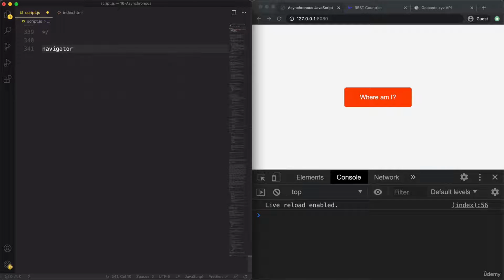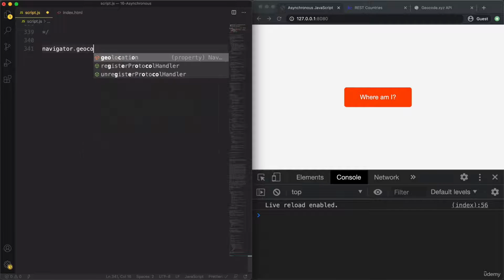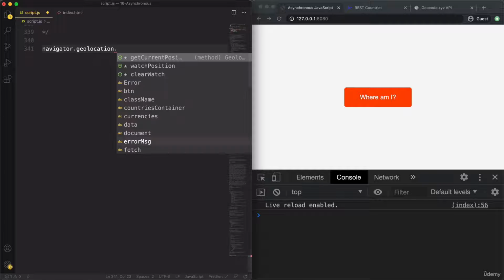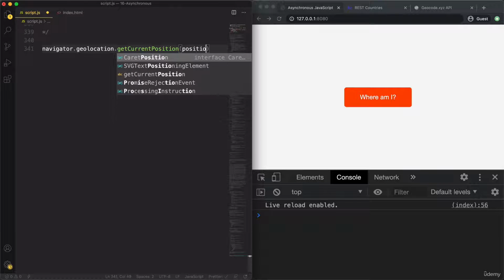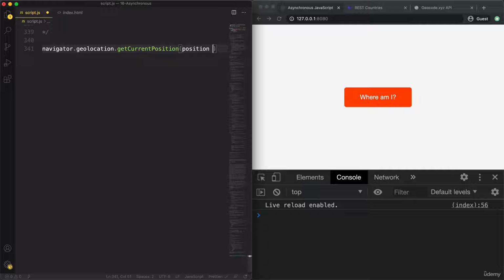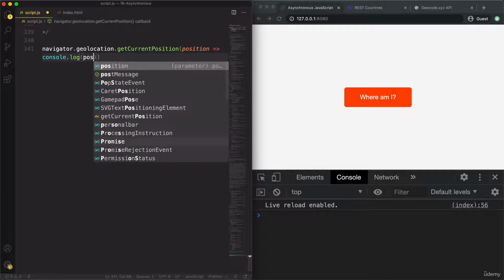So remember, we use navigator.geolocation.getCurrentPosition. And then this function here accepts two callbacks, where the first is for the success and the second one is for the error. So this first callback function actually gets access to the position object. So let's pass that in as an argument to this callback function. And then let's simply log that to the console.